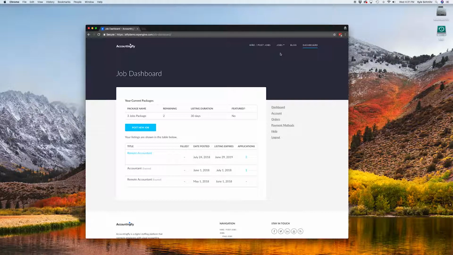To get started with the Accountingfly applicant tracking system, you'll want to make sure you are logged in and on your job dashboard. You can do that by clicking this dashboard link in the top right corner. At the top of the dashboard, first you'll see your current packages.